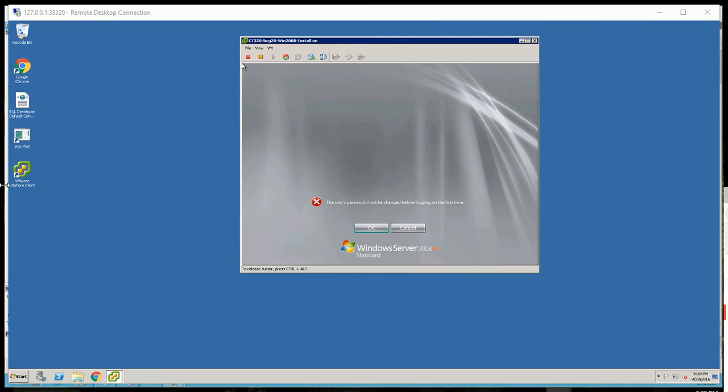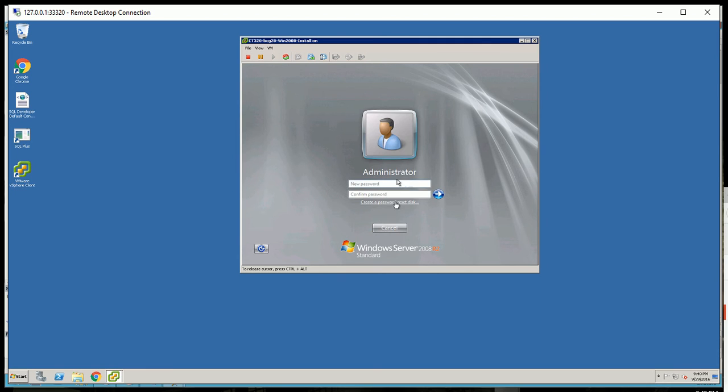Okay, so we're almost done. All right, and by the way, your mouse sometimes is a little wonky in these virtual machines through RDP. So I have to change the password. I'm going to click OK and put the administrator password. Now this is very important that you make sure you put a password in here that you're going to remember.